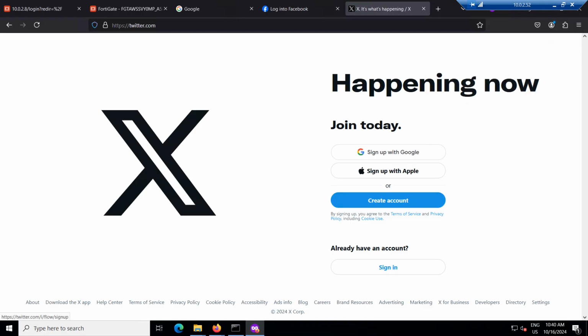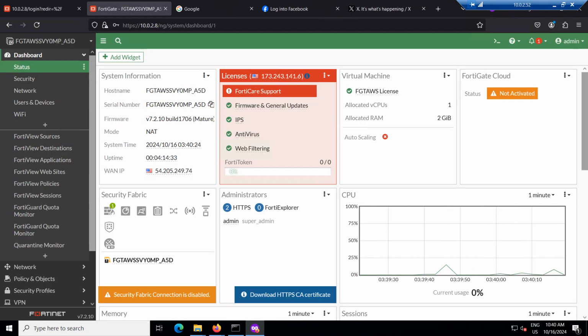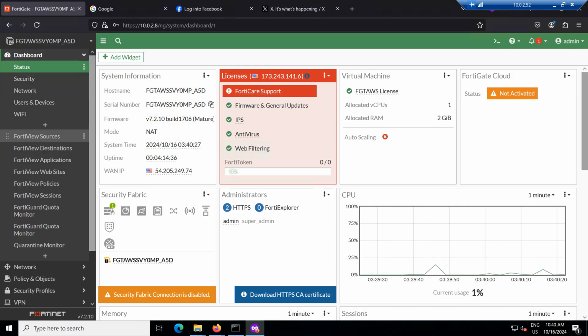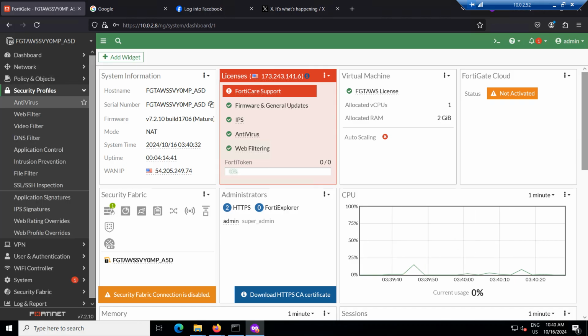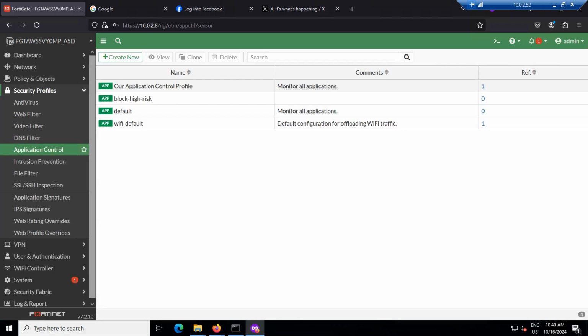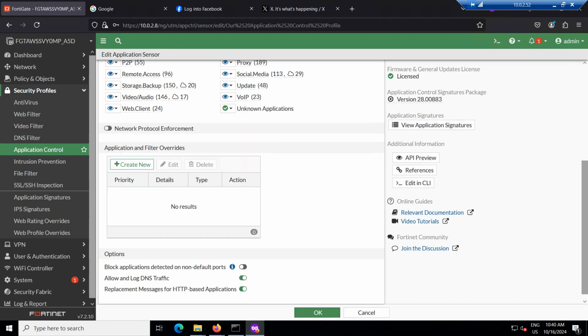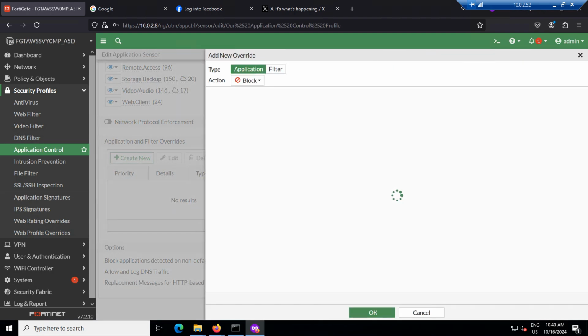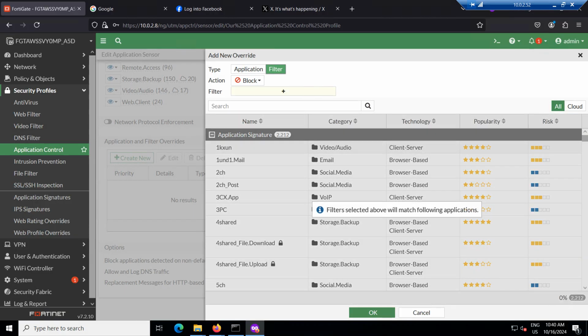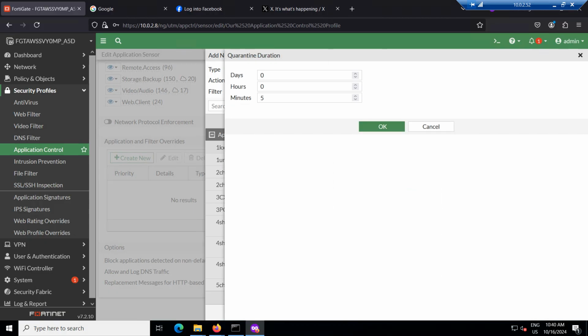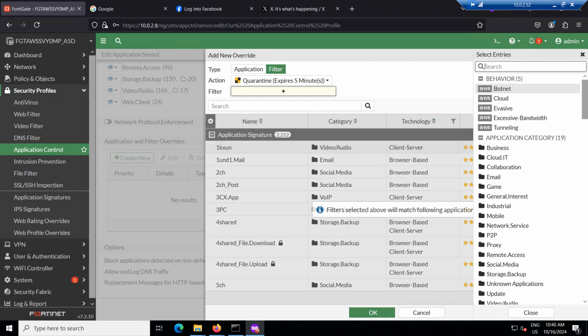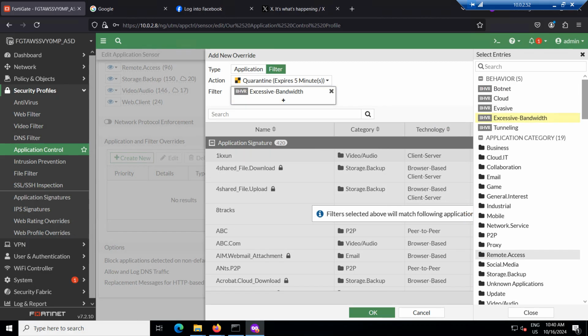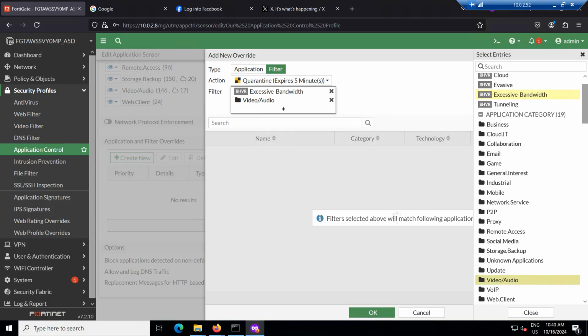So what next? Now I am going to my FortiGate firewall. Under my security profile, application control, I will create this particular filter override. Application we have seen, we are going to see filter one. And I am clicking on quarantine and selecting two things. 5 minutes I am giving here. I am selecting two types. For example, excessive bandwidth, and second one I am selecting video and streaming.